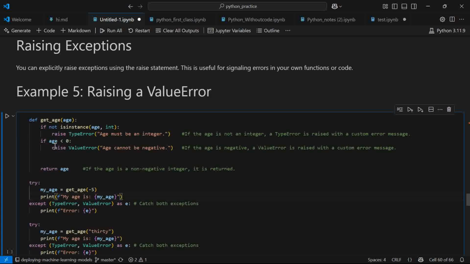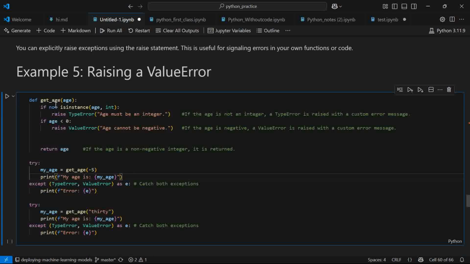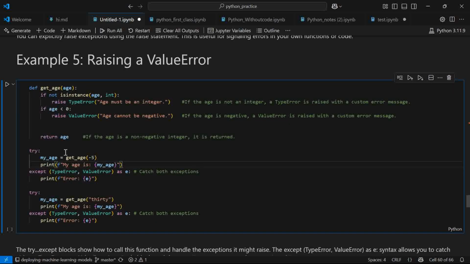Then, if age is less than 0, it should raise a ValueError that age cannot be negative, and then I will return age. Now this is what I have written in the get_age function. Now I will write this inside the try block. First I take a variable and call the function with the value, and then I print my age is this. As you know, I have given -5, so it should raise an exception, because if age is less than 0, age cannot be negative, and I'm raising a ValueError.